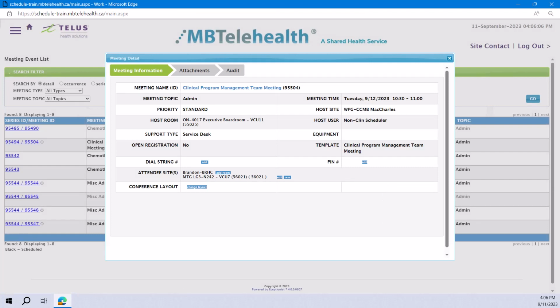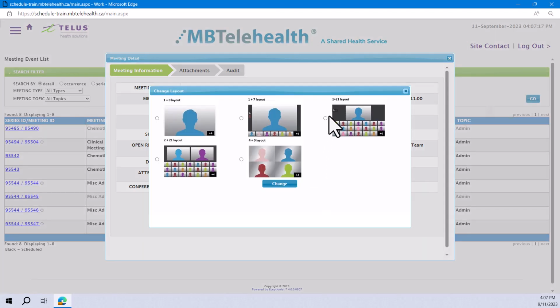In order to make a change for the host room site, you'd need to have permissions for that. The steps would be the same. There'd be an edit icon and you'd make the changes. Click Change Layout if required to change the layout prior to the session. The default is 1+7. The layout option is only to be used by the host or the presenter site.